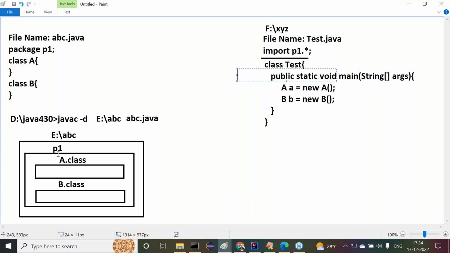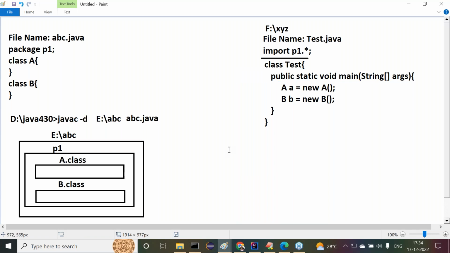Answer my point here. When A and B are available in package P1, if you want to get them into the present Java file, first we have to import that P1 package into the present Java file. Then automatically class A and class B are available to the present Java file, and we are able to use class A and class B in our present Java file. Without importing package P1, we are unable to use class A and class B in the present Java file. Are you all getting clarity on these points? Are you clear about my points now?